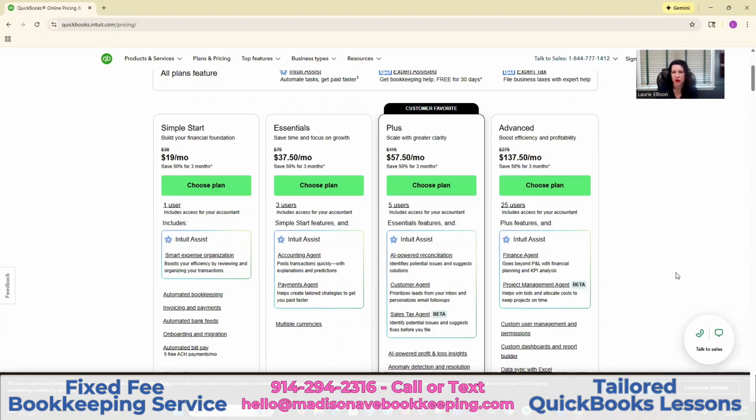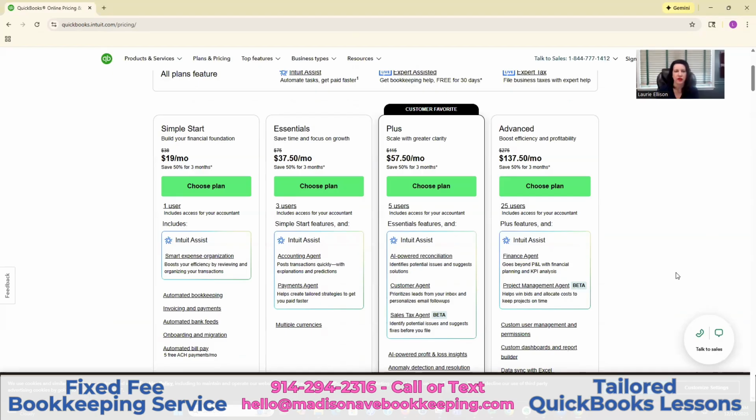There are some other types, like Solopreneur and some other ones. Don't do that. Always start with at least Simple Start. Don't do Solopreneur or any of those others. If you're a solo mental health practice, or any type of practice, in the beginning, you can probably start out with either Simple Start or Essentials.